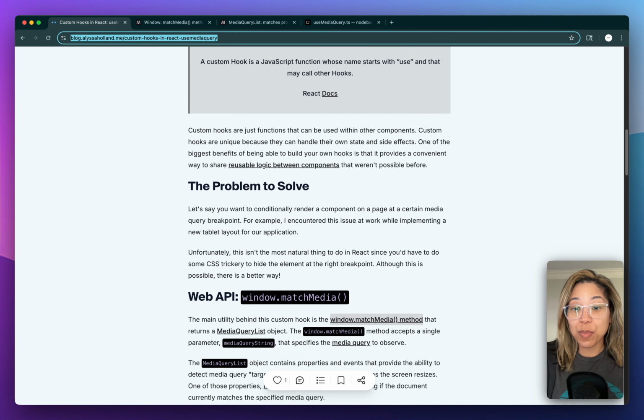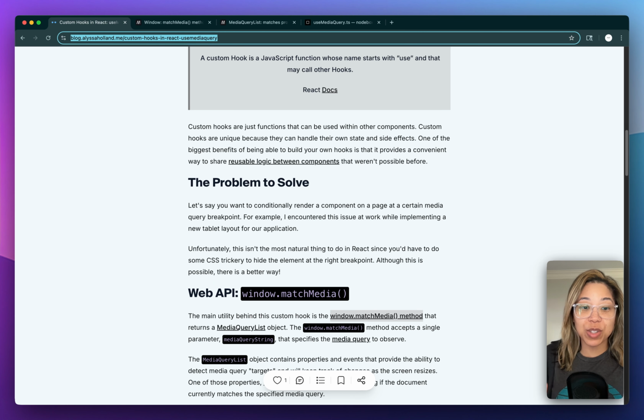And so the problem that I was trying to solve with this particular hook is that, let's say you want to conditionally render a component on a page at a certain media query breakpoint. And I had encountered this issue at work years ago while implementing a new tablet layout for our application.